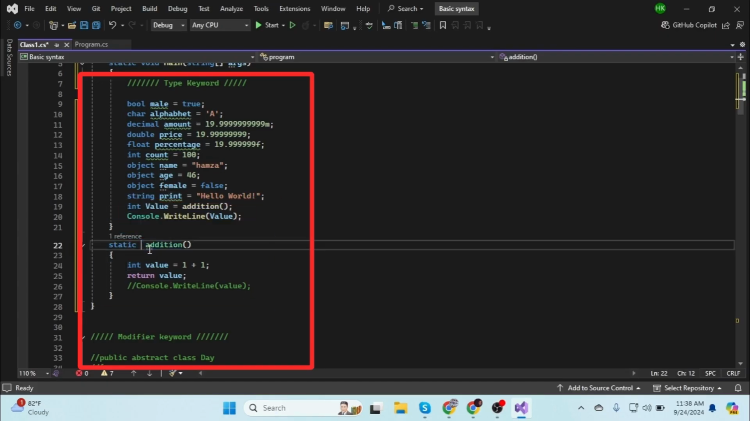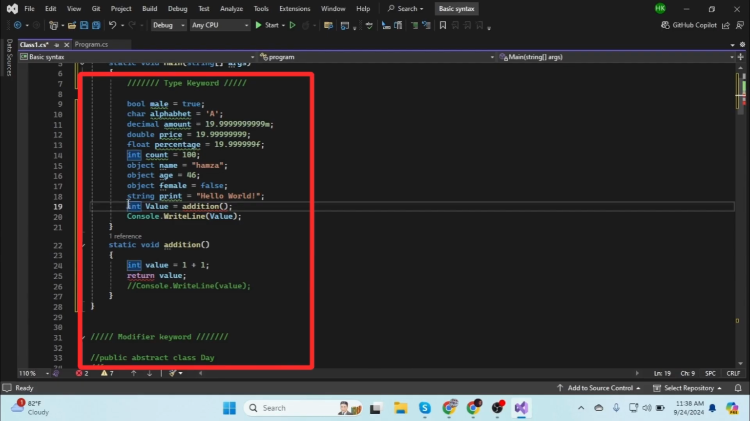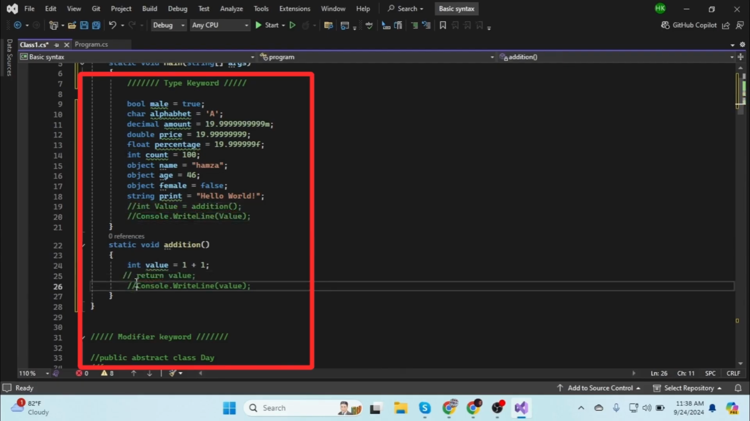If I don't want to return anything, when we don't return any value from a method or function, then we use void. So let's comment it out.